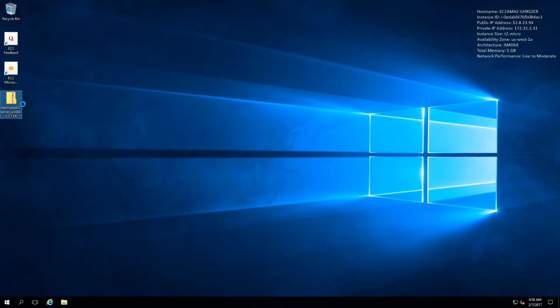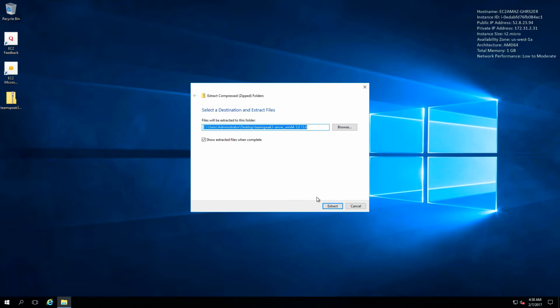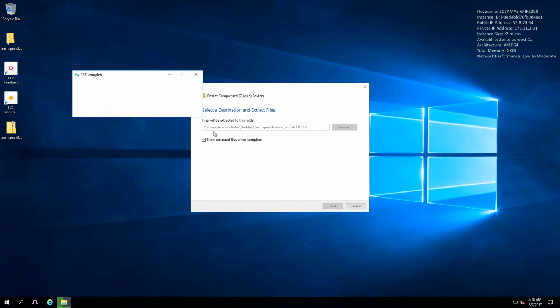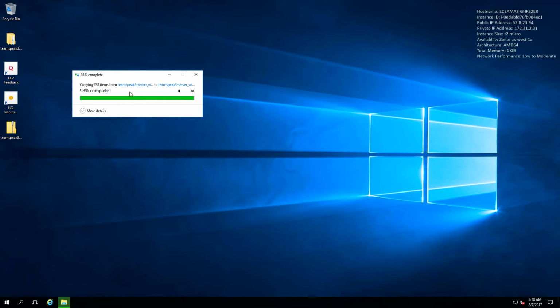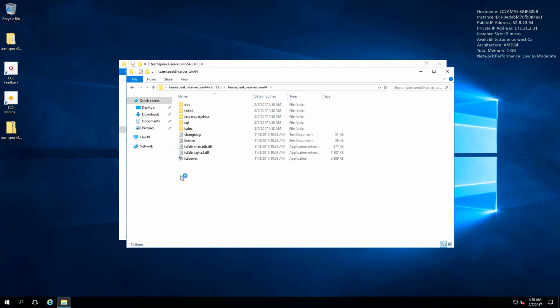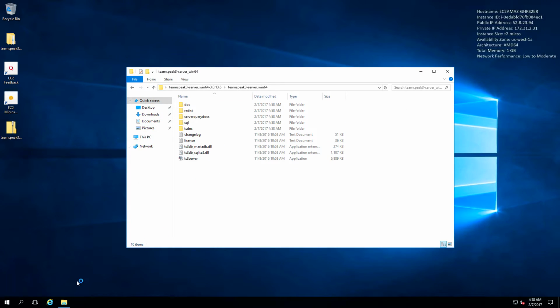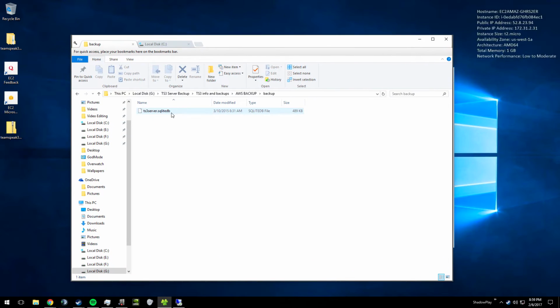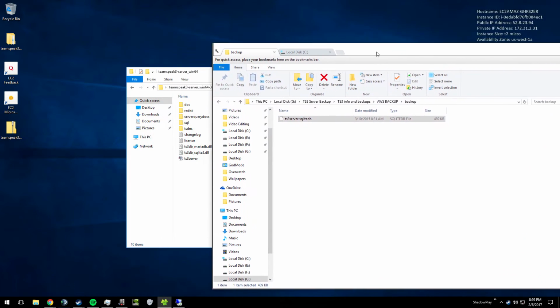Now we're going to right click on this and do extract all. And just extract. And this will extract it just to the desktop here. So we'll just wait for that to finish. And then we will open it up. And then right here is where you would restore from a backup file. If you have a backup file, it would look something like this. It would have TeamSpeak or TS3 server.sqlite.db. And then this is the file that would have your information for the server.